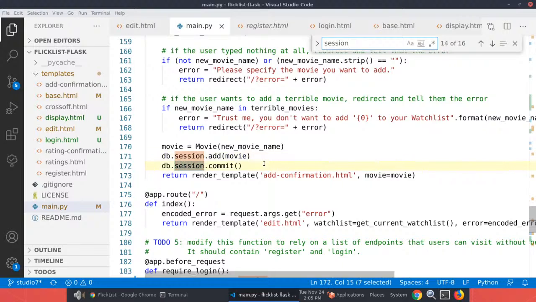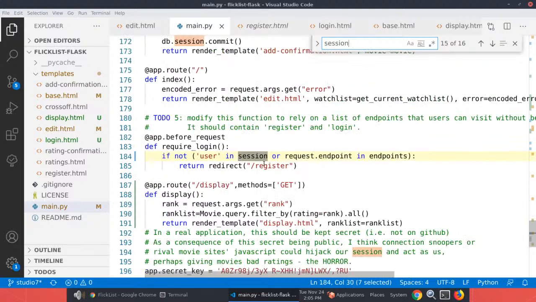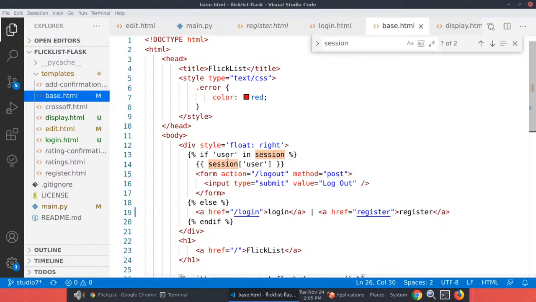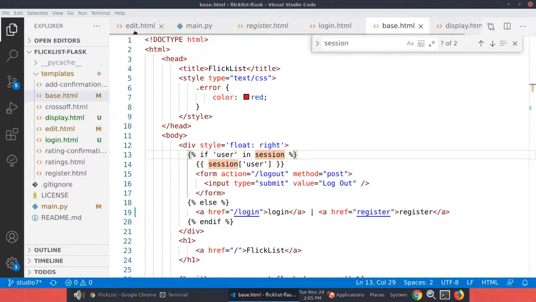So it looks like, I know we got to be using this somewhere. Let's go back to the base here. Oh, so we natively have access to the session variables even in our templates. So how can we get this to print out the email instead? Well, when we log in, we can just pull the email into a separate session variable.